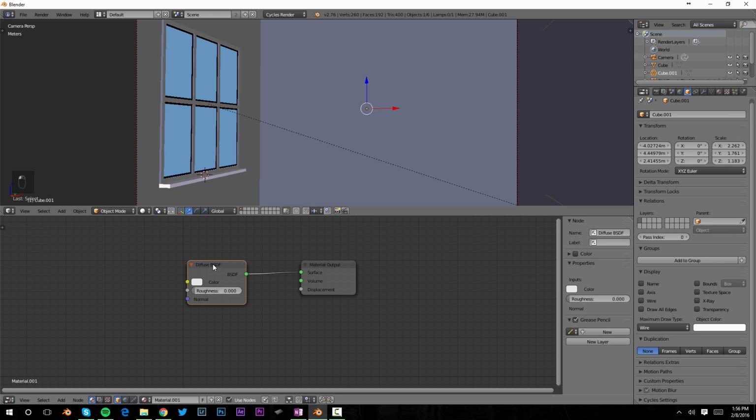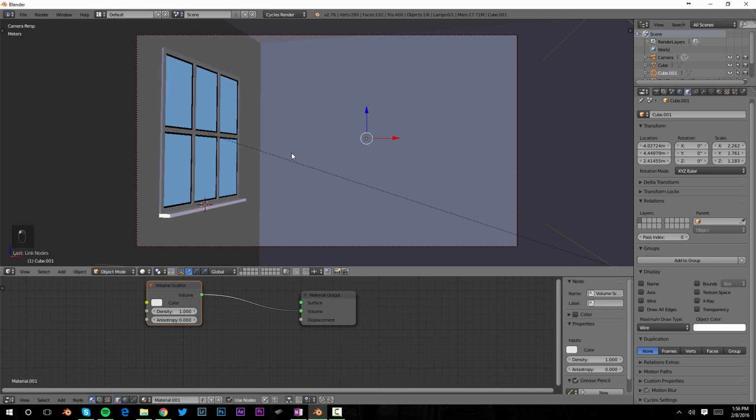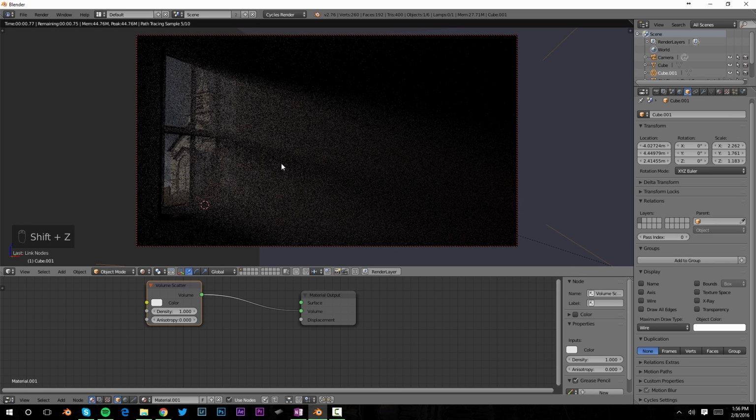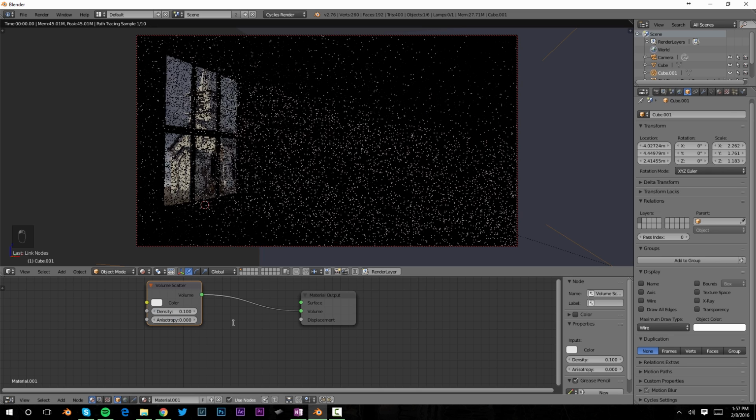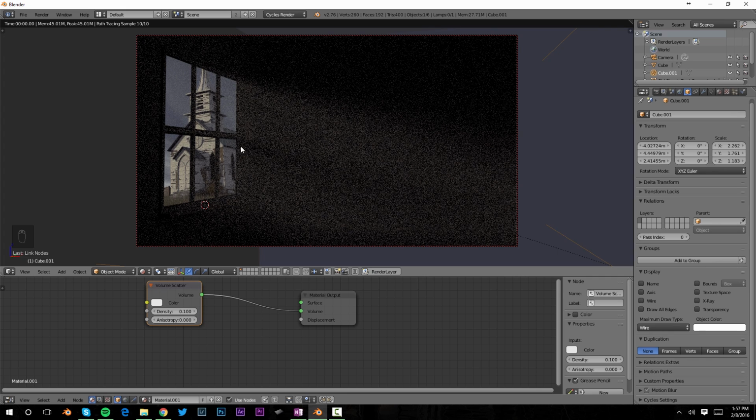We're going to change the diffuse to be a volume scatter, and then move that into the volume of our material output. And now if I do a quick render, I see I got that volumetrics. Now that's way too dense. So the first thing we're going to do is bring that density down to 0.1, and that's much more realistic.